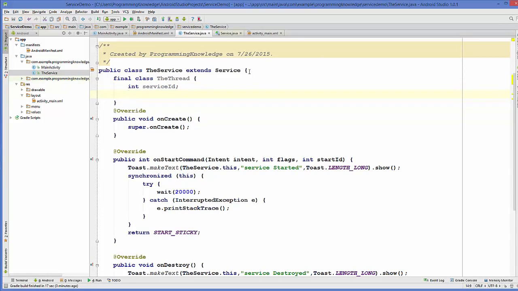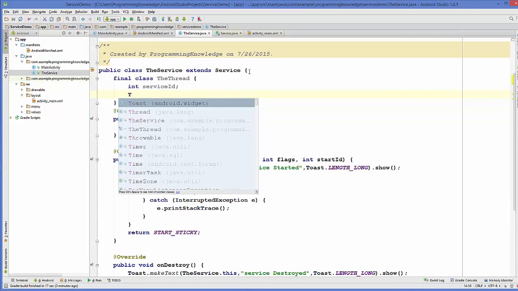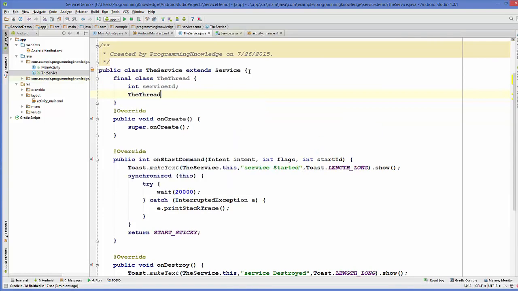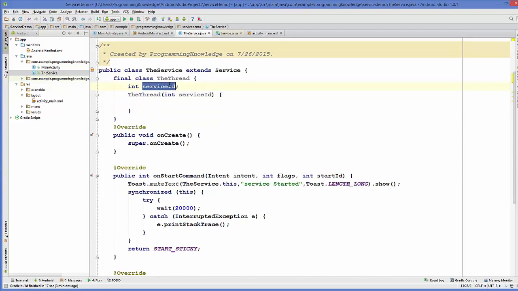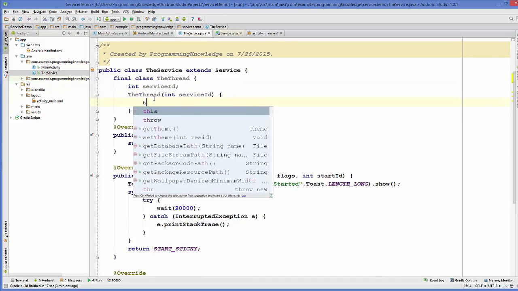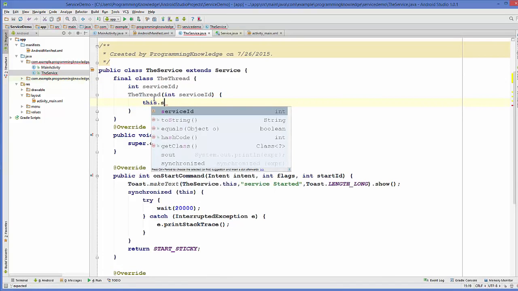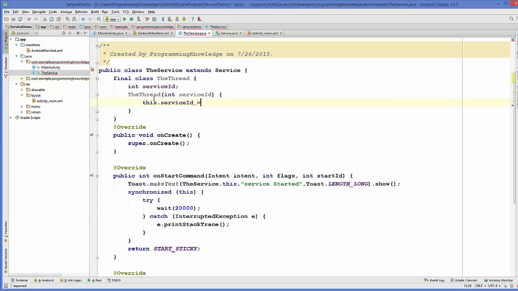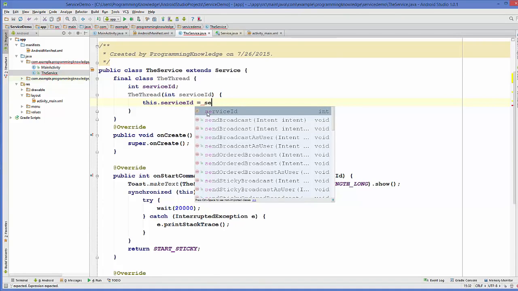And now I will create a constructor. So the thread, this is my constructor, and I will pass one argument here, and this will be the same as service ID. Whatever I pass as a constructor argument, I want to pass to this variable. So I will just write this.serviceID = serviceID.